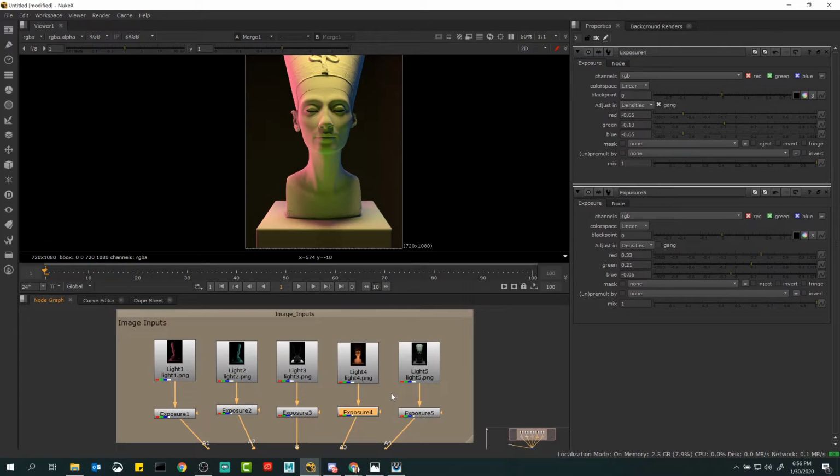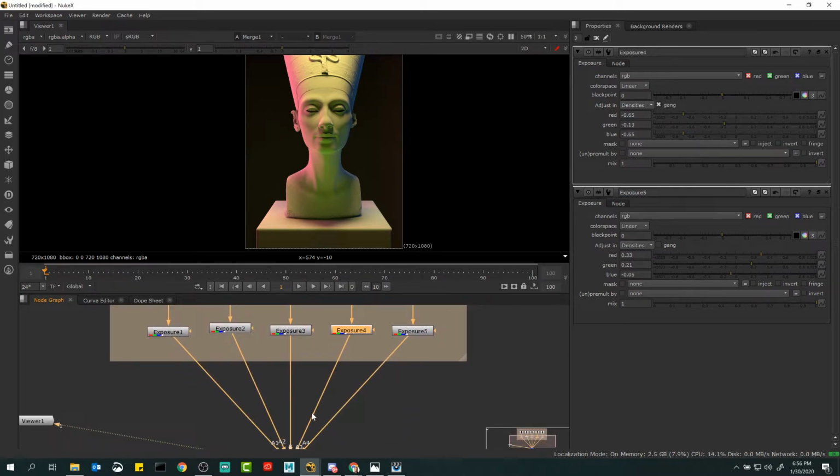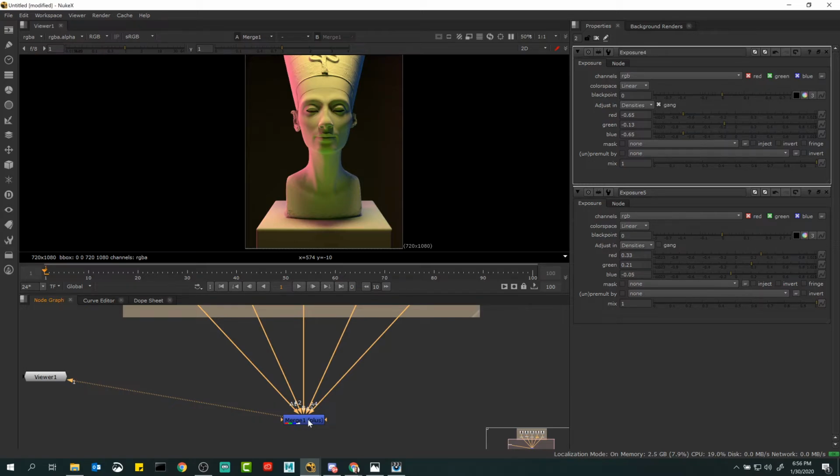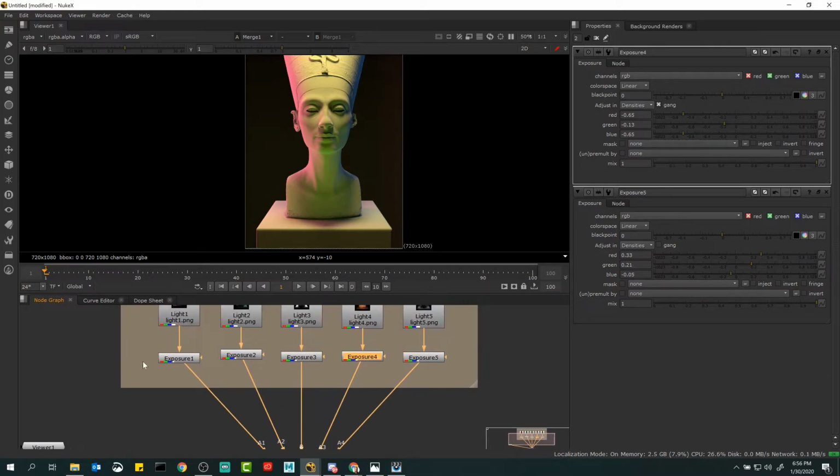But we brought our images in, we're just connecting them together, organizing it, putting exposure nodes on it. And the whole time I'm working on the exposure nodes, I'm viewing the plus, excuse me, down here. I'm looking at what they're doing when they're merged together, because that will help me figure out what I want to do with these lights.